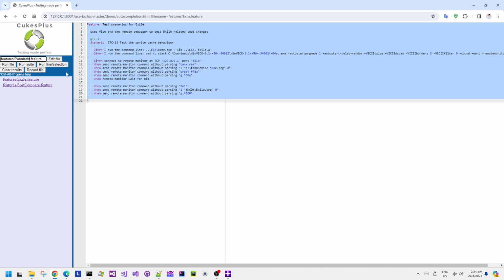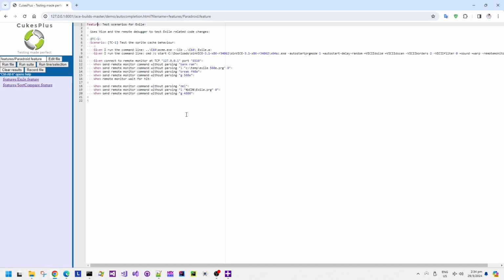And I'm using my BDD 6502 Qx Plus framework here, which contains some human readable syntax for creating basically feature files and test scenarios, which allows me to automate the testing and coding of my code, but also reverse engineering other people's code and games. And we can use this with the Vice monitor here.